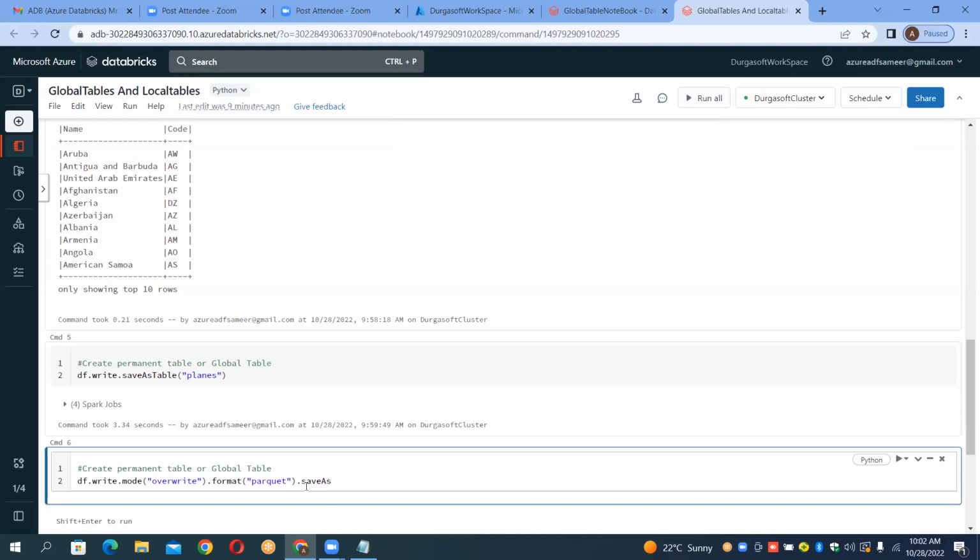So now, guys, use saveAsTable. Save as table. I want to use planes_parquet. Can you see here? I want to save it as planes_parquet. Guys, that's it now. Now run this once.